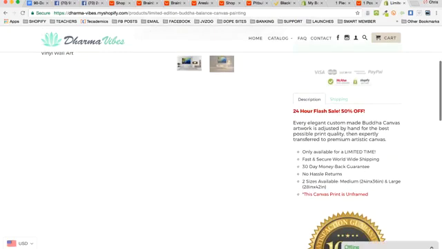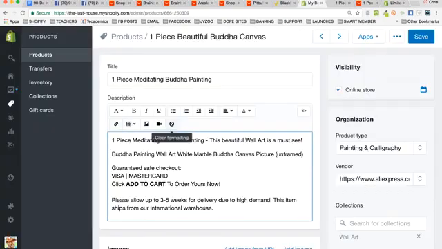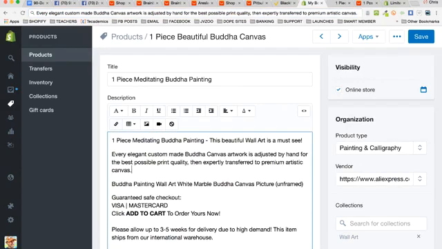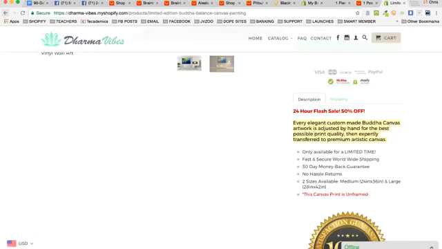Every elegant custom-made Buddha canvas artwork is adjusted by hand for the best possible print quality, then expertly transferred to premium artistic canvas. So there's an example right there. You could change that up, put it in your own words, and put it in here, something like that. Okay, change it up to your own words. So you start to look and find what works.